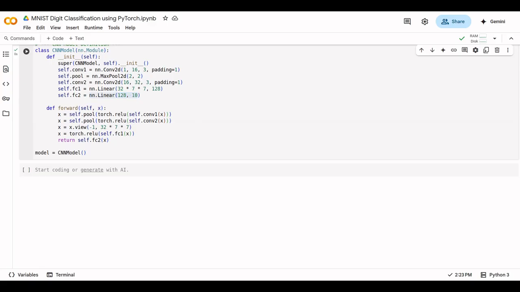These logits will later be converted into probabilities when we compute the loss using cross-entropy, which handles softmax internally. So this architecture gives us a compact but powerful model that's well suited for image classification tasks like MNIST. It combines the strengths of convolution for spatial understanding with dense layers for final decision making.